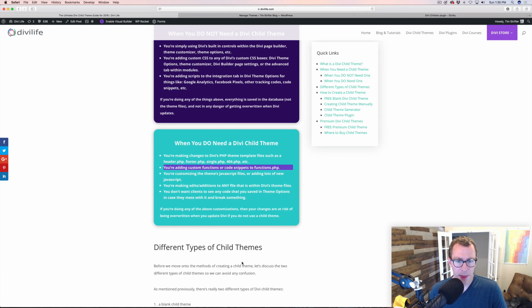Or you might have some PHP snippets. Say, for example, you have an e-commerce site and you come across a WooCommerce tutorial that says, oh, you can achieve XYZ, just take this little snippet, pop it in your functions.php file. If that's the case, then yes, you absolutely need to use a child theme and put that in the functions.php file of your child theme. And we're going to get to how to do that and what that looks like in a little bit.